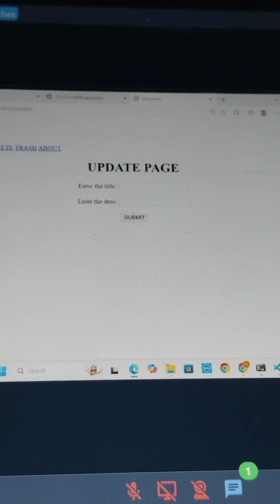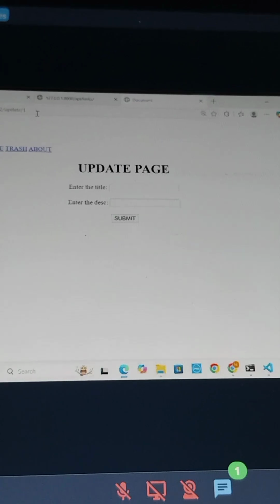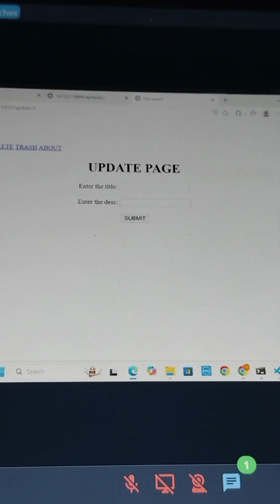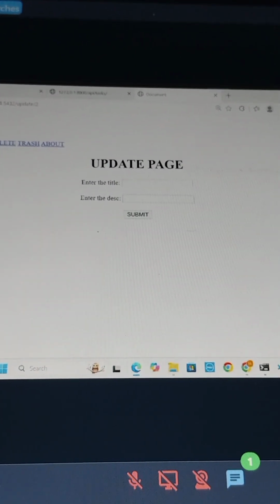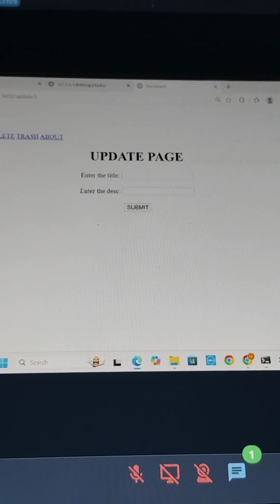So now let me go to the home page. Now if I click on the update button, see update/1. Next update/2. Update/3. I am sending the ID. ID is coming in the URL.